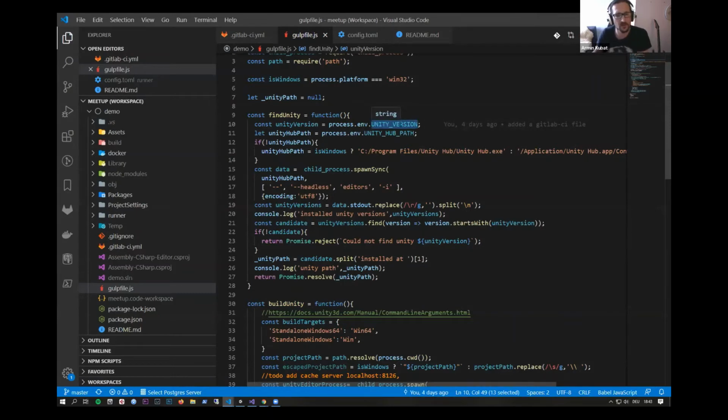This is the Unity version we want to build it with, and then the path to our Unity Hub path. So why Unity Hub? Because Unity Hub added CLI support, so you can list or install new Unity versions using the command line interface, and that's what we did. I mean, it's not perfect, but it works.